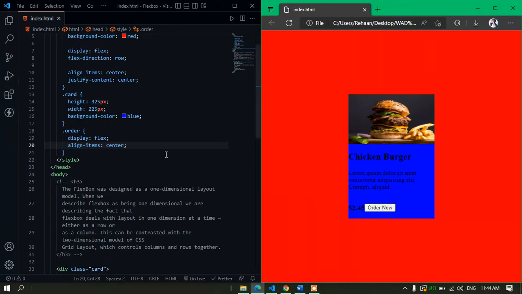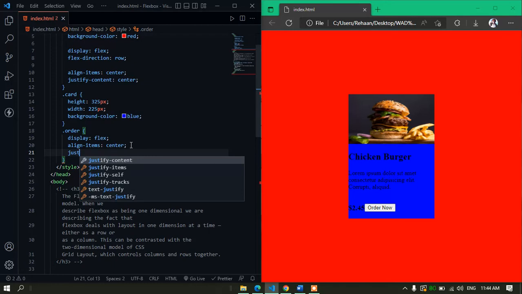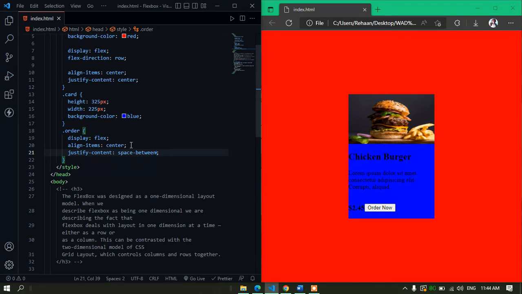Earlier we used centering, justify center. Now we'll use space between, and you see, we got a space between the pricing and the order now button. Even now, I'm not happy with the visibility. Both have gone to opposite ends, pricing at one end and order now at the other. For this, I will again use justify space around. Yeah, you can see the pricing and order now.